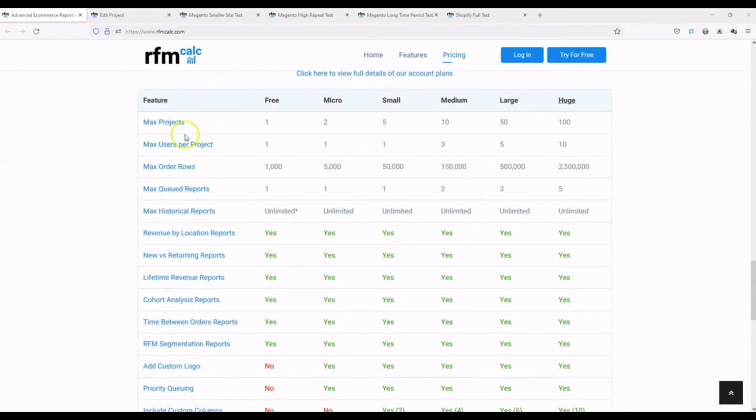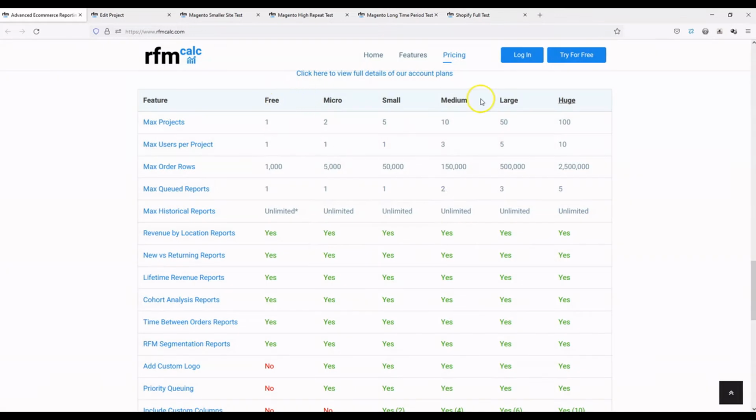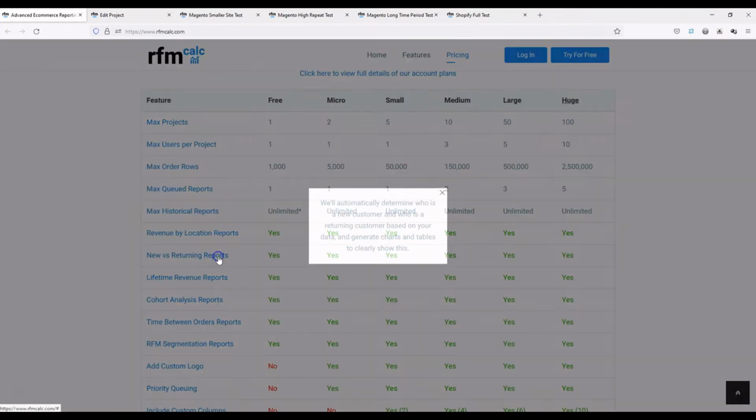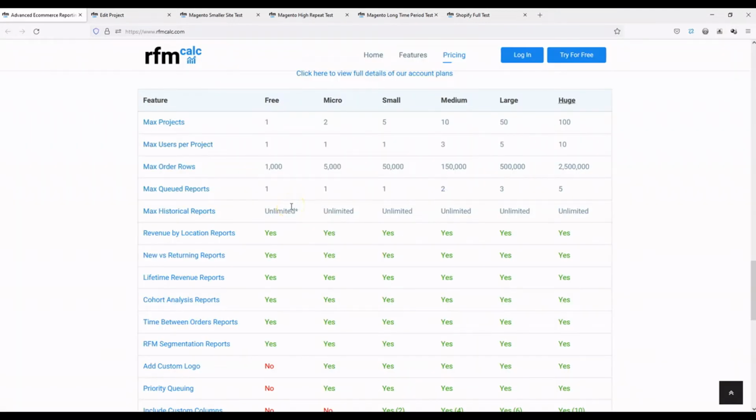As you can see from our account plan comparison table here, the new versus returning reports are available on all our account plans, much like most of our key reports. You can see from free right up to huge. If I click the overlay again, you can see these reports are basically based around the data of determining who's a new customer and who's a returning customer. This has been a core part of the RFM Calc reporting suite since we launched.